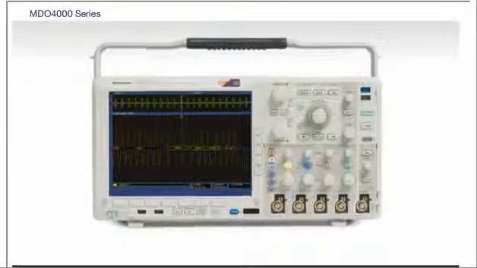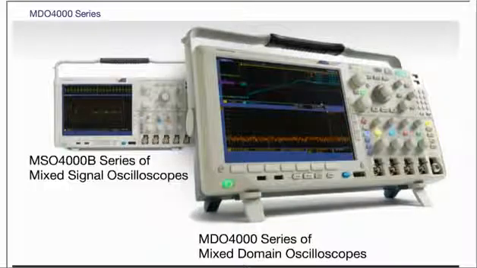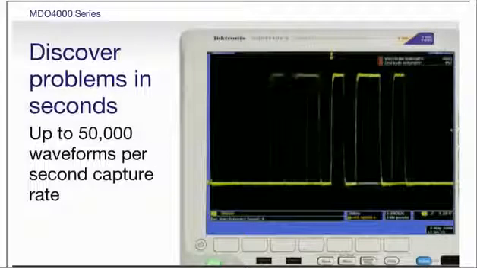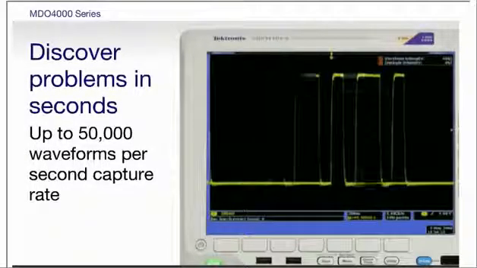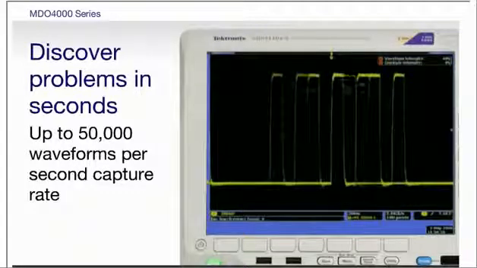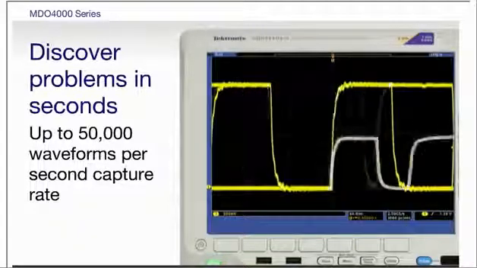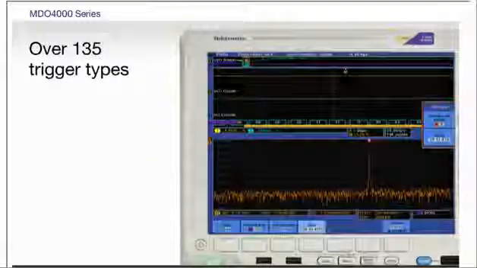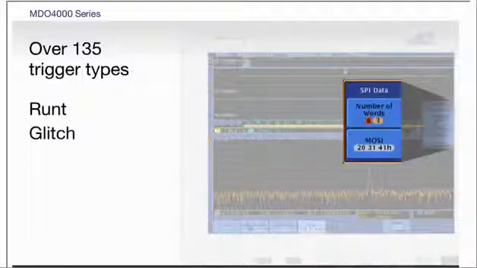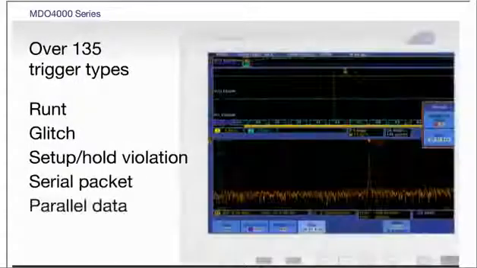Built on the trusted MSO4000B oscilloscope platform, the Tektronix MDO provides all the great oscilloscope tools you need to debug your digital designs fast. Discover problems in seconds with the unique digital phosphor technology. With a fast waveform capture rate of up to 50,000 waveforms per second, you'll see glitches and other elusive problems quickly. With over 135 trigger combinations, including triggers for serial packet content and parallel data, capture your event of interest the first time.